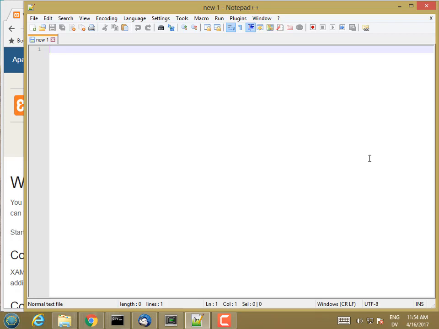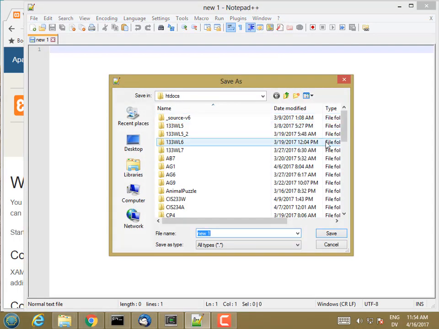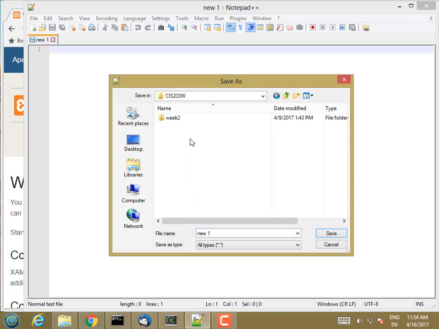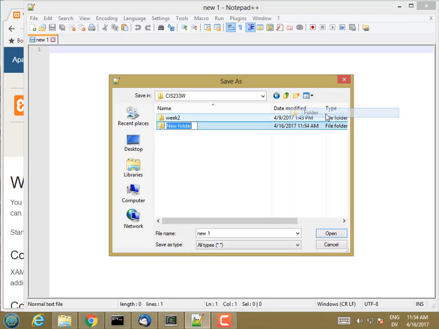This week we're going to begin looking at functions, scopes, and closures. So let's go ahead and create some lecture files. I'm going to start by saving a new file into my htdocs folder, cis233w, and I'll make a week 3 folder. So, new week 3.